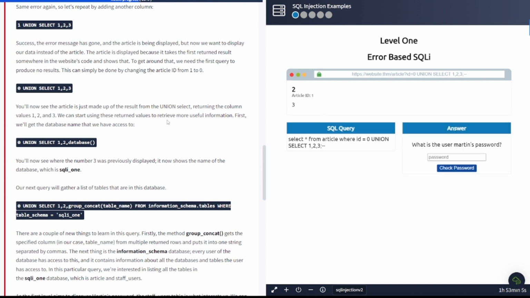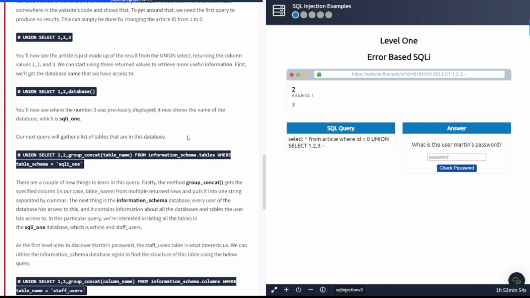All right. Now you'll see the article is just made up of the result from the union select, returning the column values 1, 2, and 3. We can start using these return values to retrieve more useful information. First, we'll get the database name that we have access to.